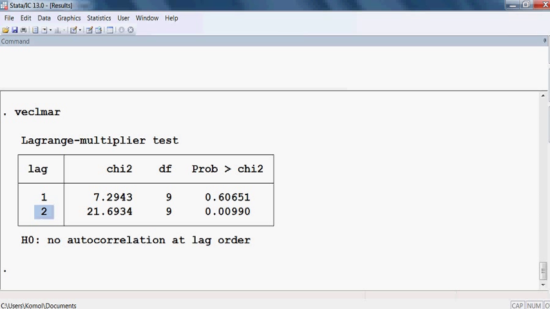So here I've taken LAG 2 and the null is no autocorrelation at lag order. And it is the p-value. P-value is very small, less than 5%. So we can reject the null hypothesis, meaning that there is autocorrelation and that is not desirable. So this model is not a good model because the model has autocorrelation. So it is not a desirable model. So we have to rerun the model. We have to fix this autocorrelation problem.